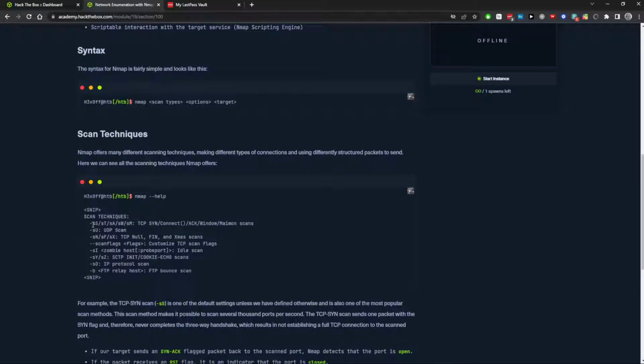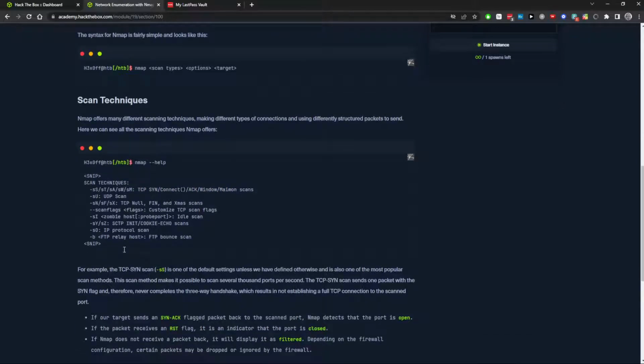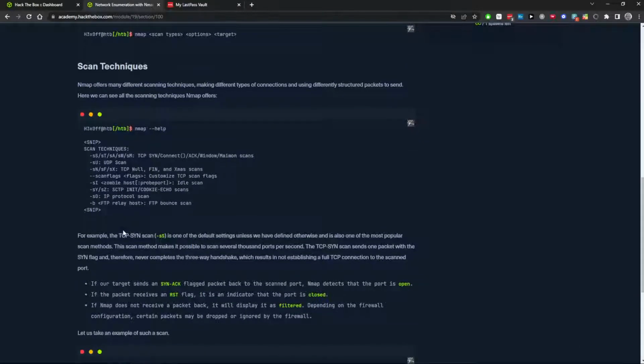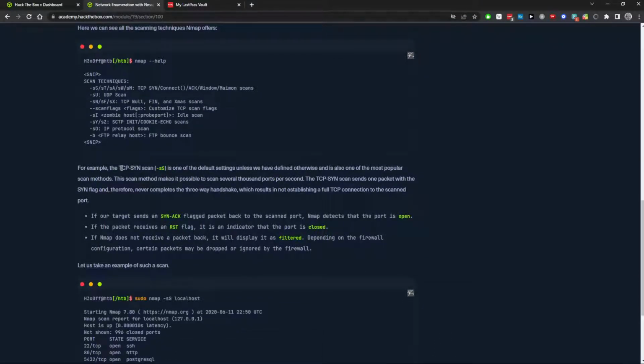But yeah, so these are different scan techniques: -sS, -sT, -sA, -sW, -sM. So these are different types of scans. We'll go into these. For example, the TCP SYN scan is one of the default settings, unless we have defined otherwise, and it's also one of the most popular scan methods. This scan method makes it possible to scan several thousand ports per second.